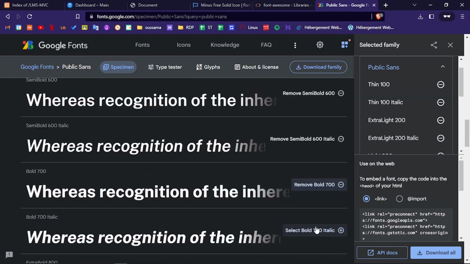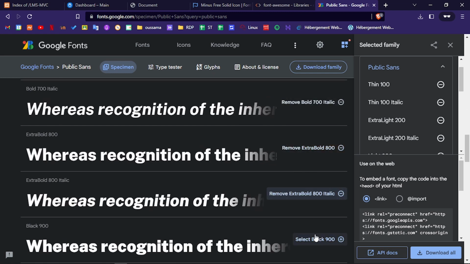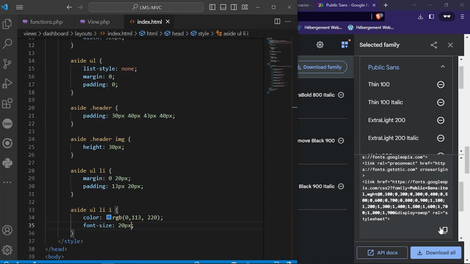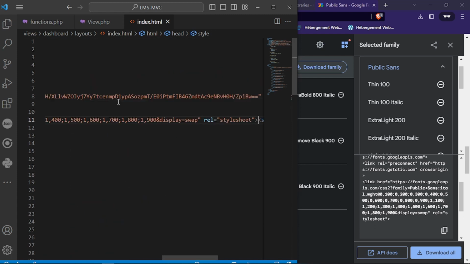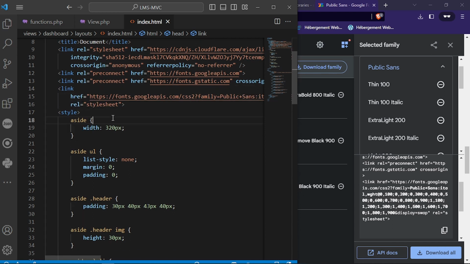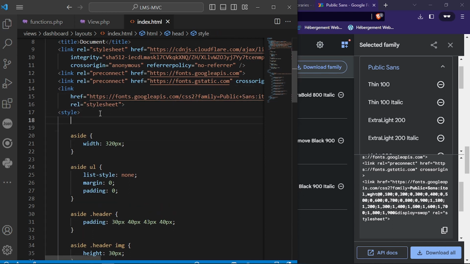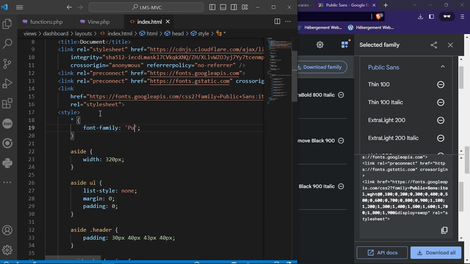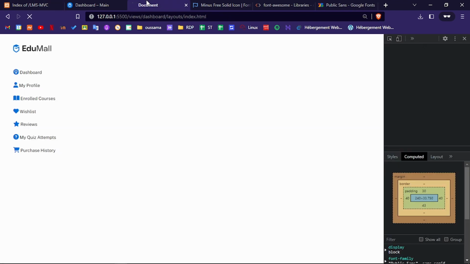Okay, so for me I will select all of them, and then at the end of the project I will make sure that I remove all the CSS I didn't work with. Okay, so I will copy this link and I will put it here. And next I will make the font family equal to Public Sans, and by default, if it's not possible, use sans-serif.